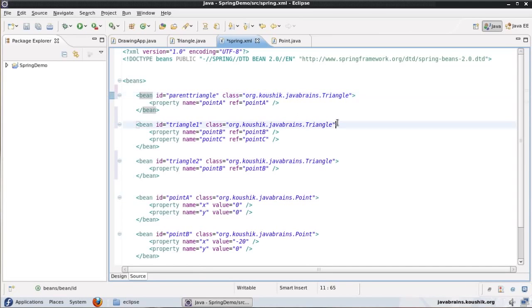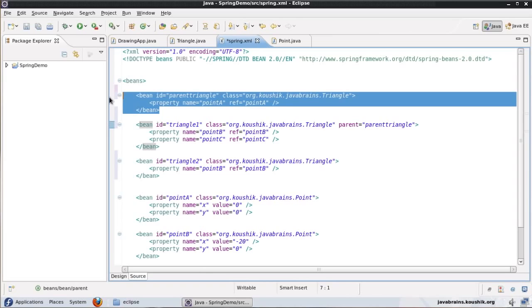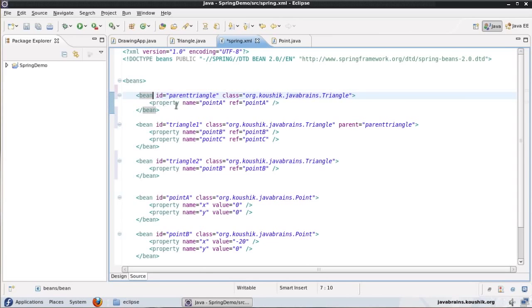In order to inherit the bean definition, what I do is I say parent equals, and I give it this name, which is parent triangle. Okay, so this bean definition, the bean ID triangle 1, has a definition that inherits a definition from the parent triangle. So all the configurations of this bean are going to apply to triangle 1.